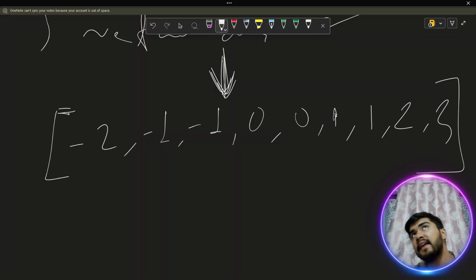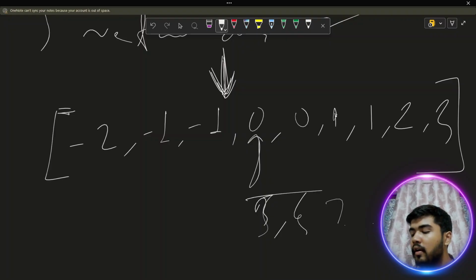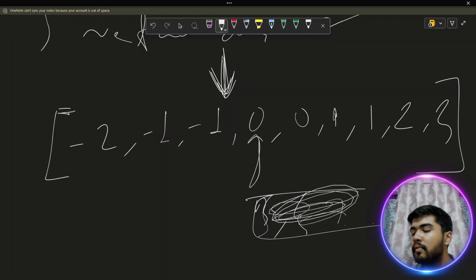After this index, all the elements are non-negative, that is either 0 or maybe positive. For our case we have 0, but maybe in some test cases we don't have 0. In that case, from here itself we will start with 5, 6, 7, something like this. But for our case, let's not consider that now. For our case we have 0.